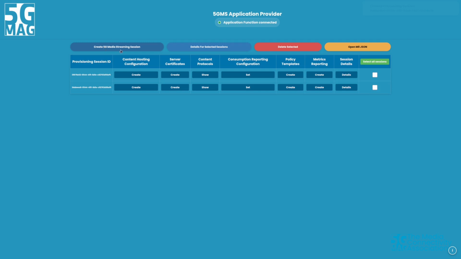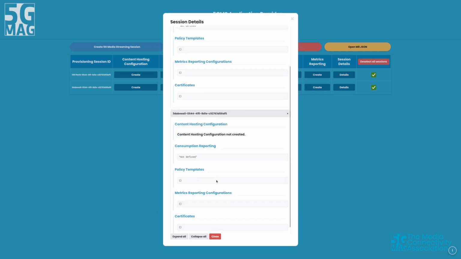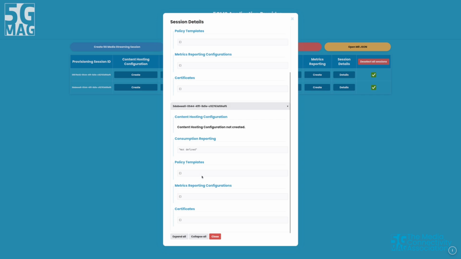Now I wanted to show you on the right side we have the checkboxes. We are able now to select sessions and do an operation on a set of streaming sessions, like for example details for selected sessions. As you can see now, we can see the details on the streaming sessions that have been created. As you can see, we didn't create something, and this is the reason nothing is shown in the details right now.